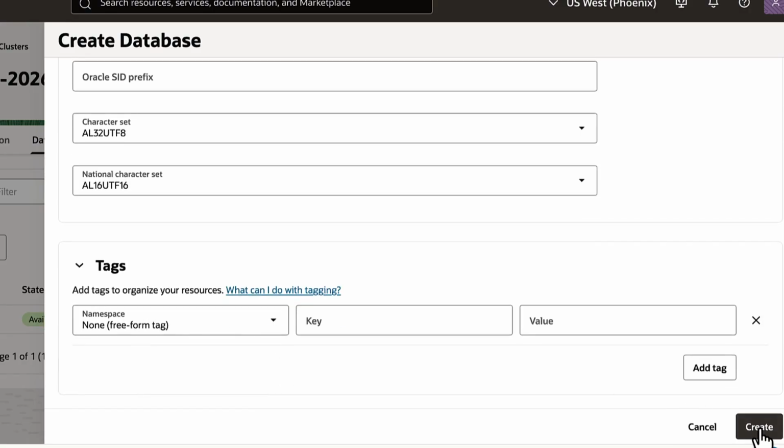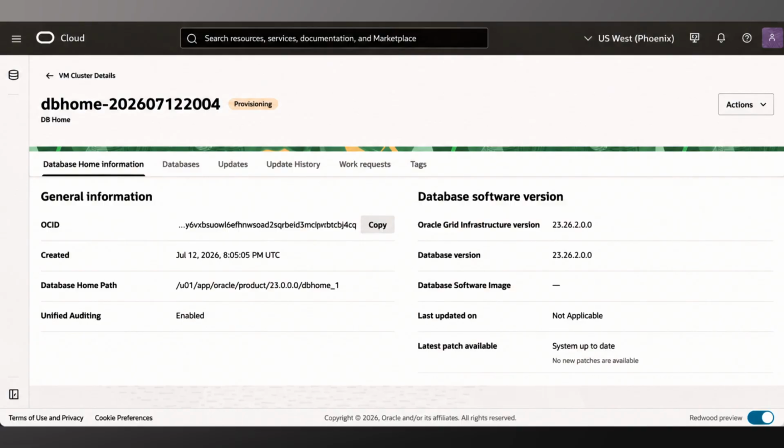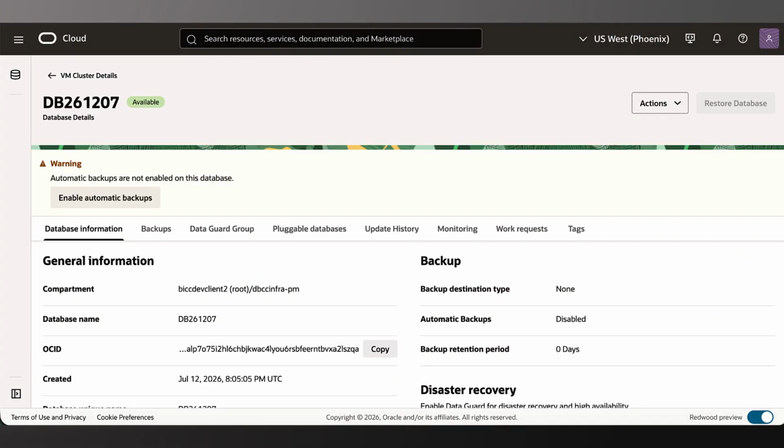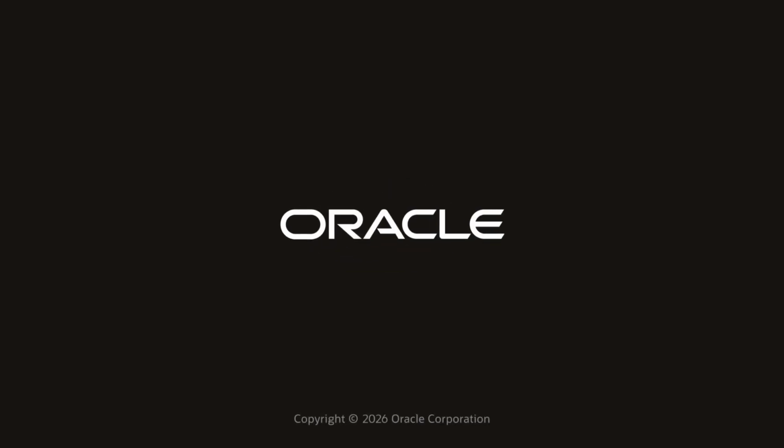After submitting the request, you can monitor the provisioning progress from the database details page. When the lifecycle state changes from provisioning to available, your database VM cluster and database are ready for use. And that concludes our demonstration on how to create a database VM cluster and provision a database on Oracle-based database cloud at customer.